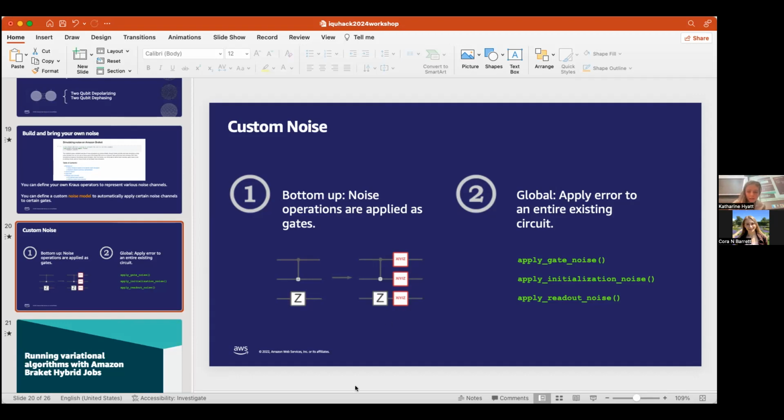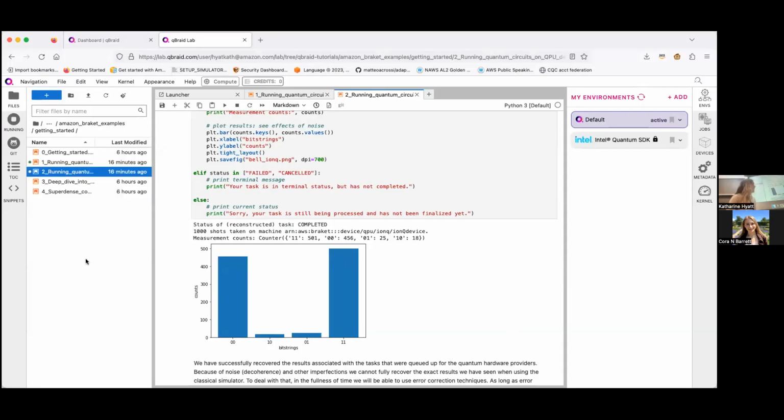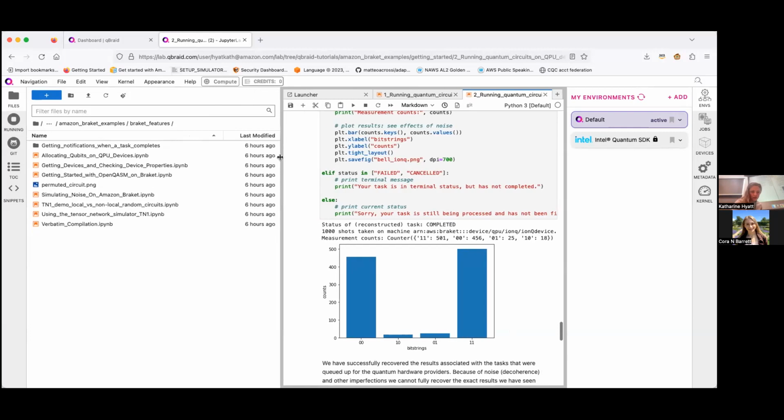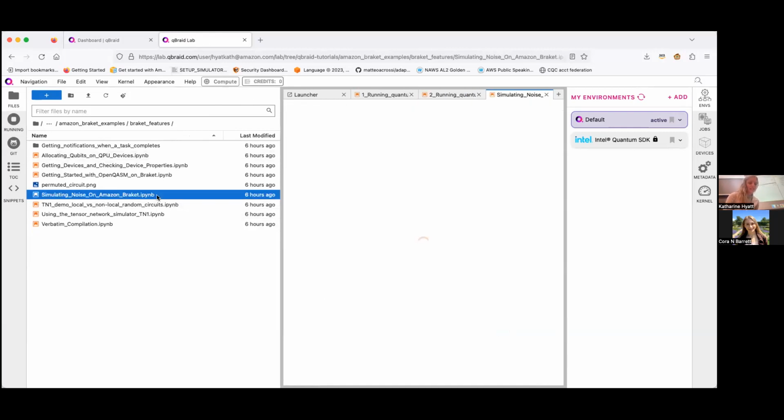So okay. Another risky share. Let's see if I can do this. So if we go back to Amazon Braket examples and we check out Braket features, many of these notebook names are unfortunately a little bit long, which I'm sorry for. If you check out this simulating noise on Amazon Braket, someday this will load.